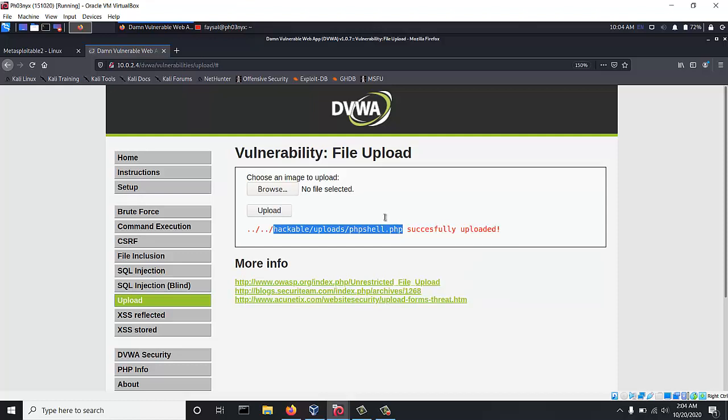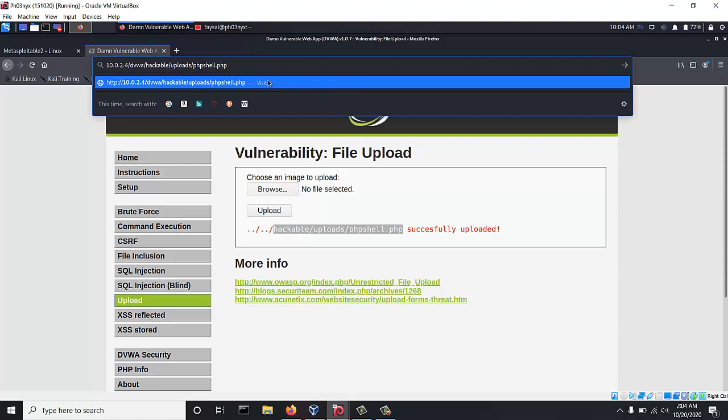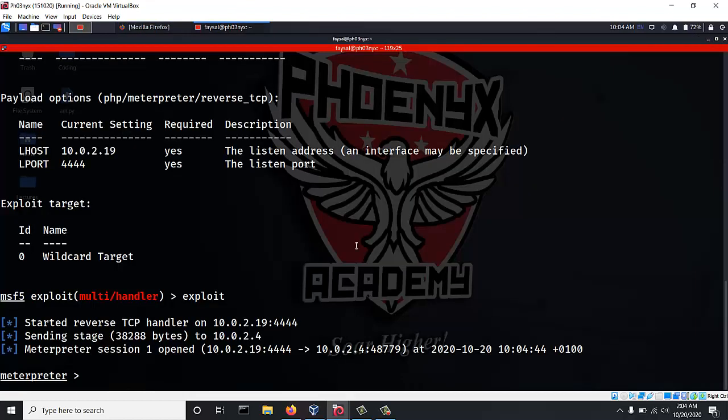So I'm going to copy this. Remember we said it is two directories backward from the IP address to the DVWA. So I'm going to paste it here so that I can navigate to that particular link where this PHP shell has been uploaded. So I'm going to hit enter. All right. Now I'm going to go back to my Metasploit, and as you can see, we have successfully gained a Metasploit session.